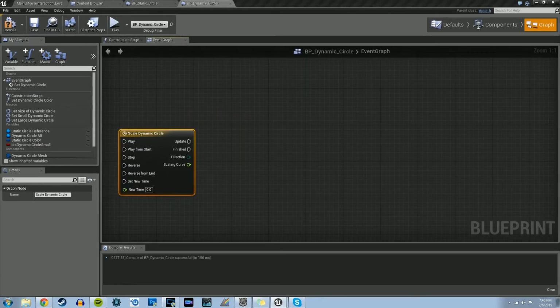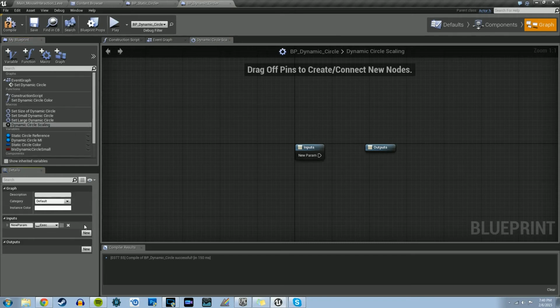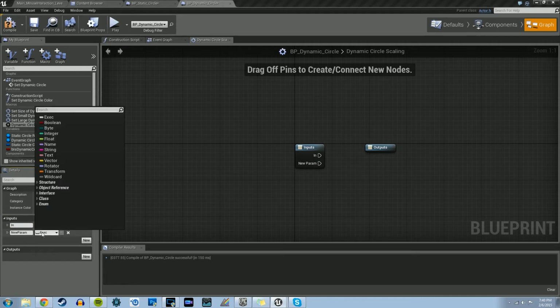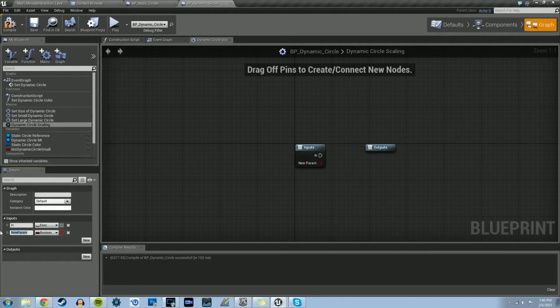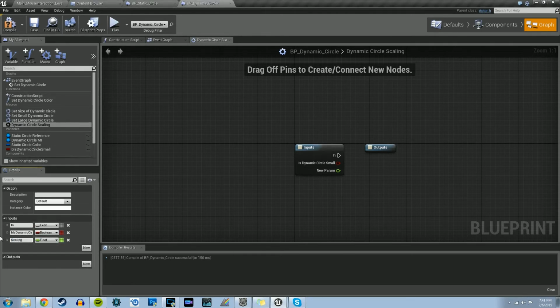So we're going to need to create a new macro. So let's do a new macro. We'll call this dynamic circle scaling. And for the input pins, we're going to again need an executable. We'll call this in. But then we're going to need another input pin. One's going to be a Boolean. And we're going to name this B is dynamic circle small. And then we're going to need one more input pin. It's going to be a float. And we're going to call this scaling curve.